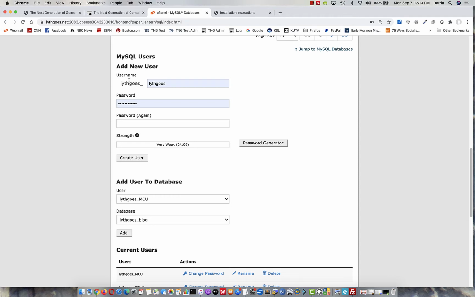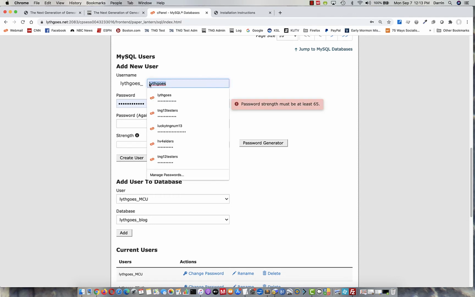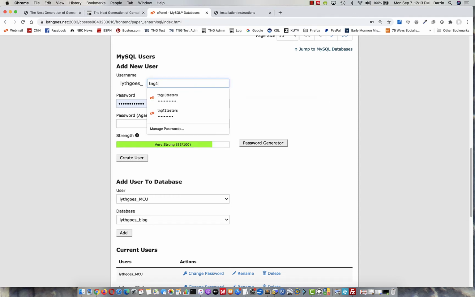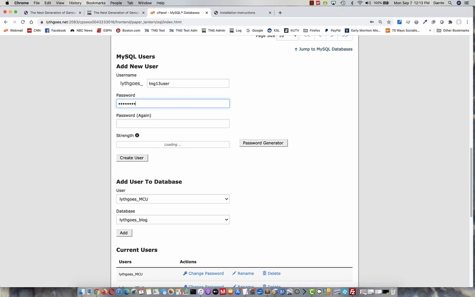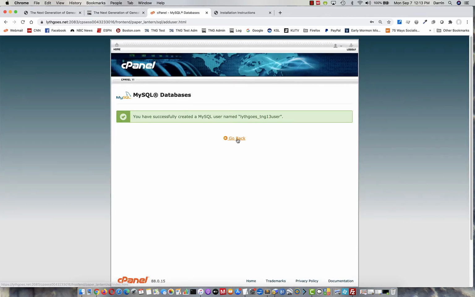Once again, it's going to have a prefix there. Let's call this one TNG 13 user. And I'm going to type, this is my password 2020. Create the user. All done.